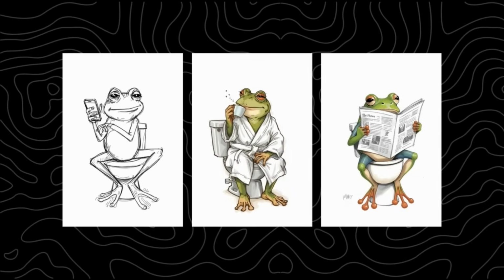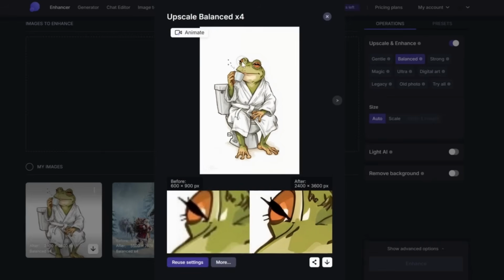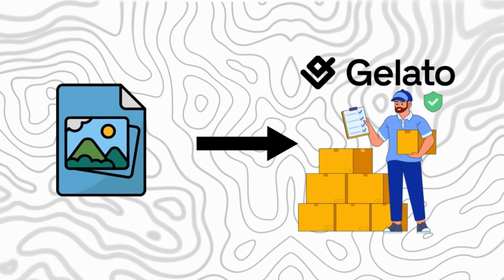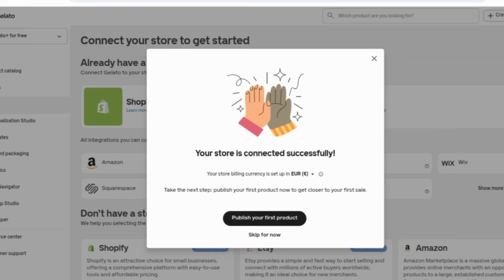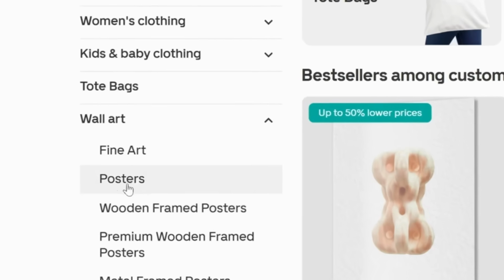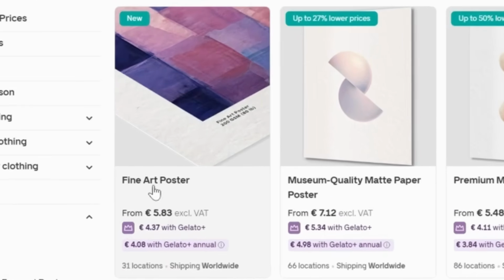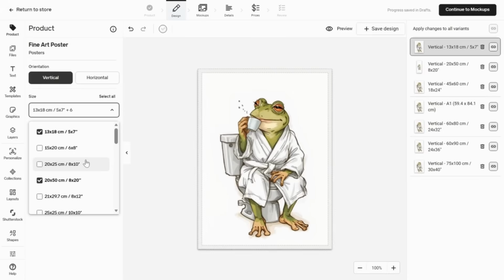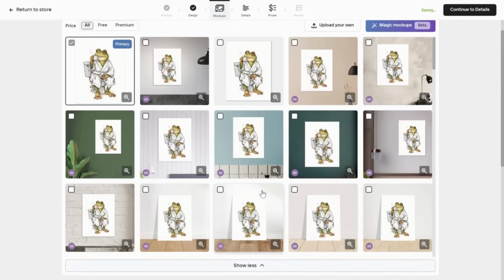Once your design is ready, you can enhance its resolution using Let's Enhance before uploading it to Gelato. After this, connect your Etsy store to Gelato. Next, choose Add Product, select Poster on the wall art, and pick Fine Art Poster. Upload your design. Choose your preferred sizes and preview your mockups.